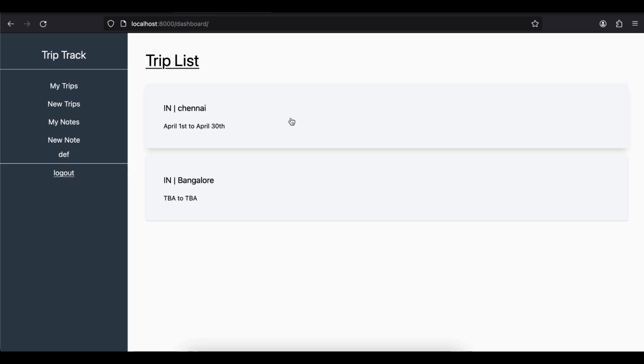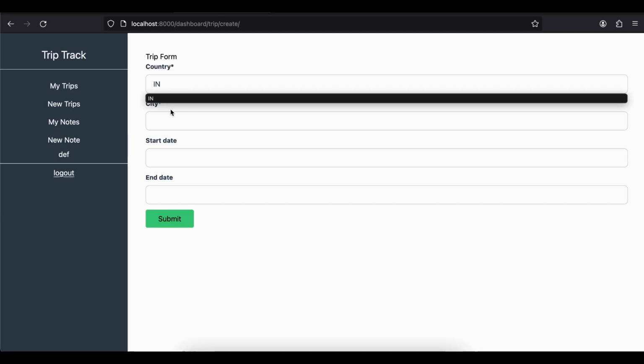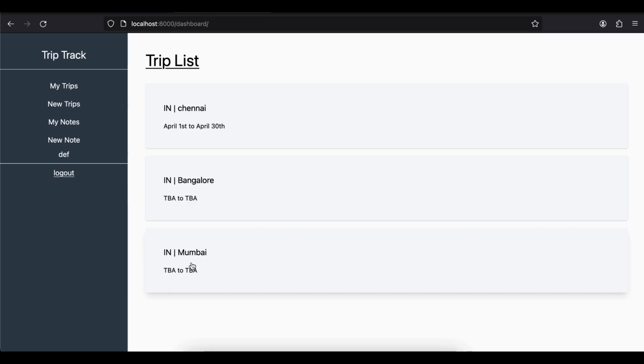So the next thing which I have done is that I have added a little bit of styling. Here you can see I have refactored it to add a little bit of CSS, for which I am using Tailwind CSS. If I click on My Trips, it redirects me to the dashboard page, and if I click on New Trip, it redirects me to the trip creation page. So if I want, I can quickly add one new trip as well. Here I can just add Mumbai, and I will keep the start date and end date empty. If I click on save, here you can see Mumbai was created.